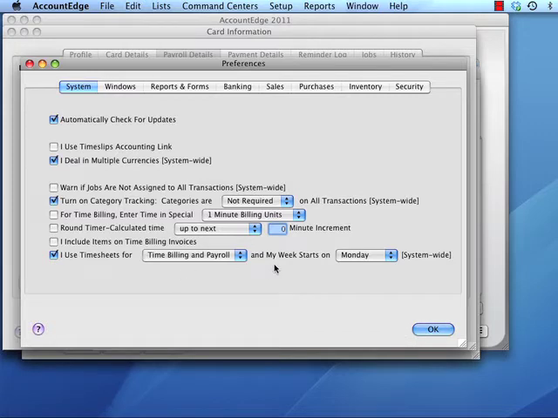If we will pay employees for time billing activities, we can also enter activity details on timesheets and use these details to create activity slips. In this case, we would indicate that we use timesheets for both time billing and payroll. Otherwise, we would indicate that we use timesheets for payroll.